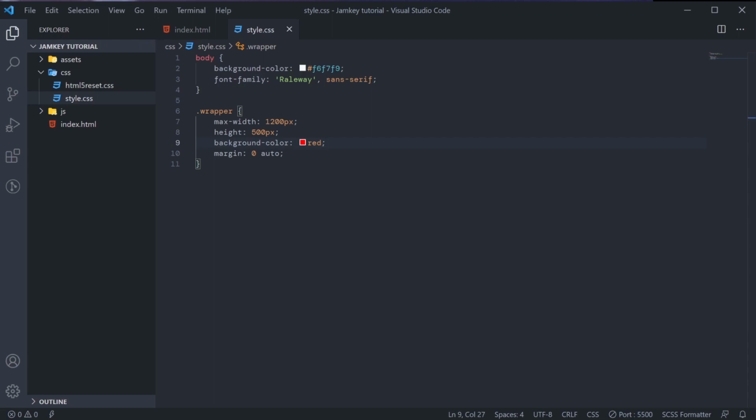Okay. If I go back and you see the wrapper now, it does centralize to the center. Meaning everything of the design will be centered inside the browser within this box where you see here.